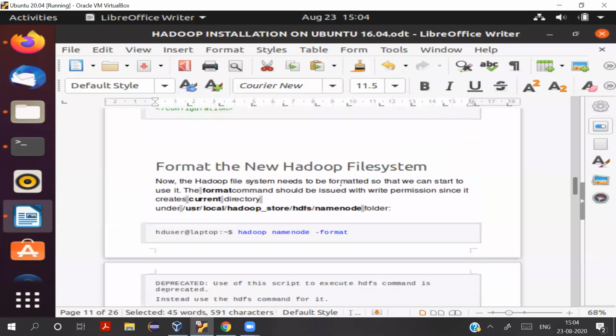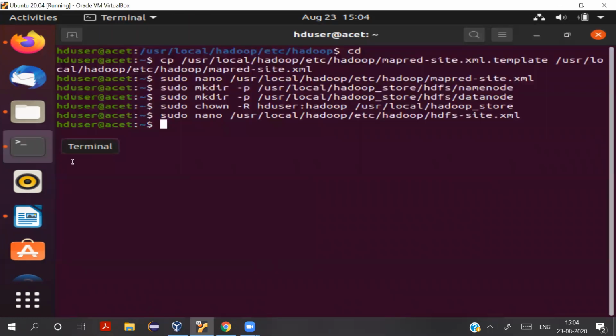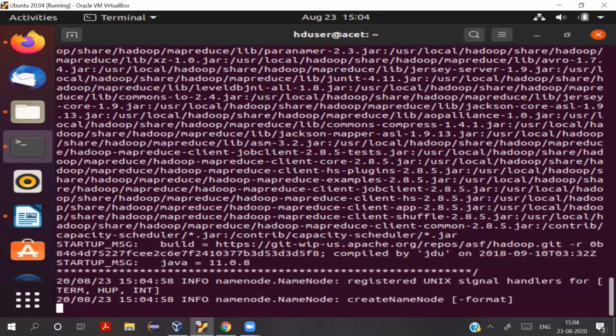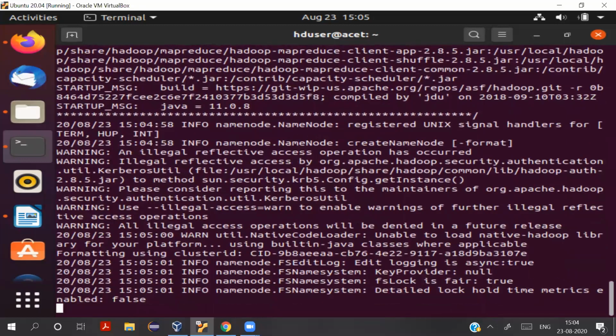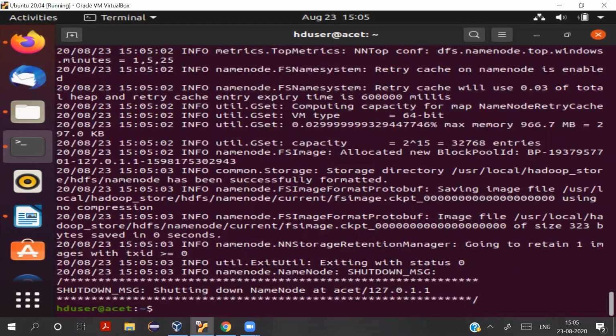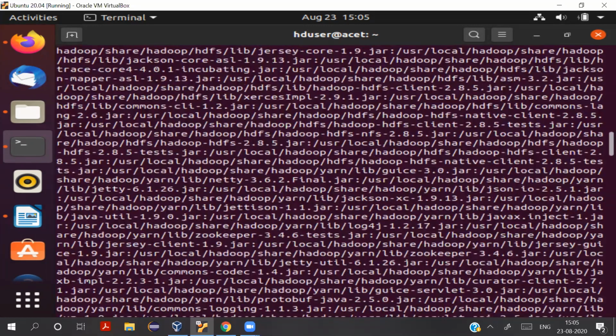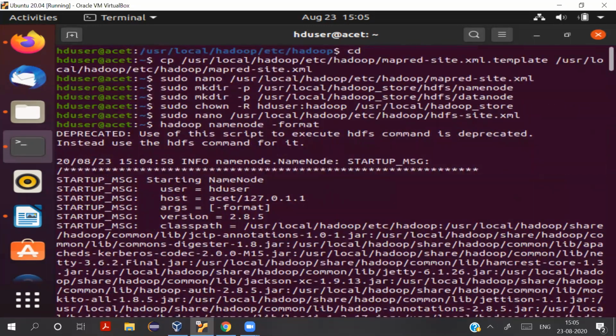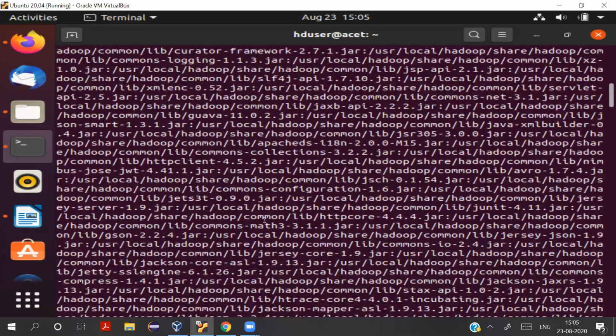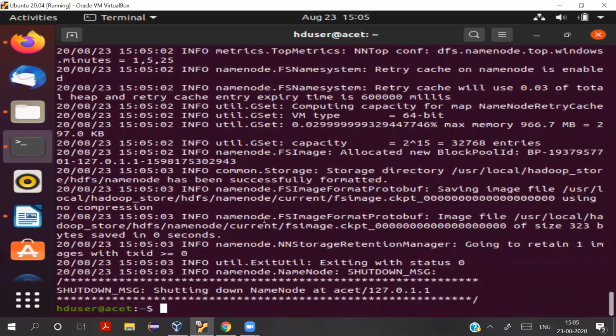Now we need to format our new Hadoop file system. All the configurations that are required for the minimal start of the cluster are there. So now we must use this hadoop namenode -format command. Okay. So it is formatting the name node. So I think everything is good. The version 2.8.5. Okay. So the name node has been formatted.